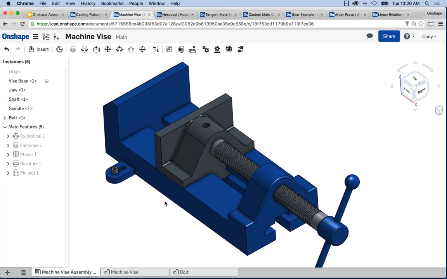So let's move on. Now that was, again, the pin slot mate. The key tip there, again, you're just selecting a mate connector from whatever you want to locate in the slot, and then a mate connector on the slot itself. The key thing there is make sure to animate, make sure that the secondary axis is going the right direction.